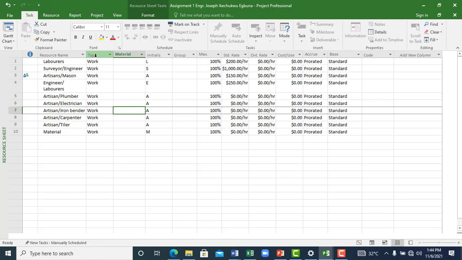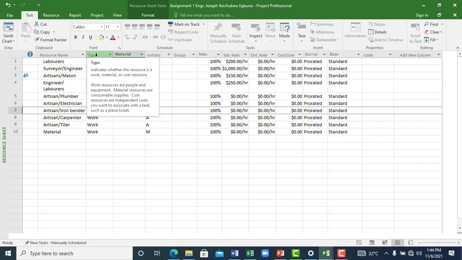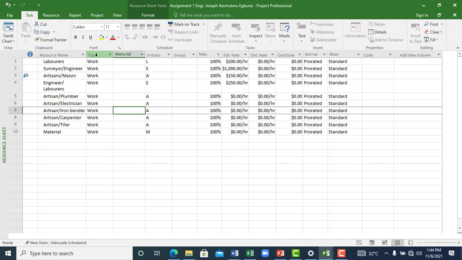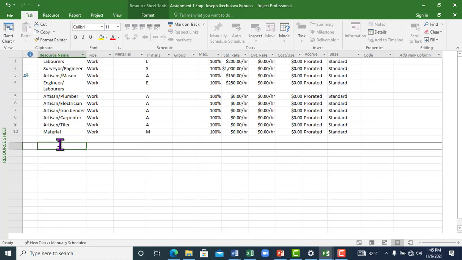Alright, the third one is the cost resource, which are independent cost elements that are one way or the other associated with a particular activity. Things like transportation costs, some administrative costs and charges can be added under this. So for instance, if I want to create a new resource, all I need to do is type the name of the resource.